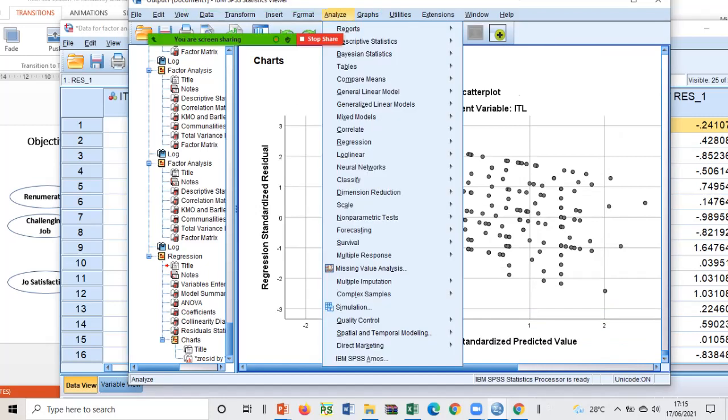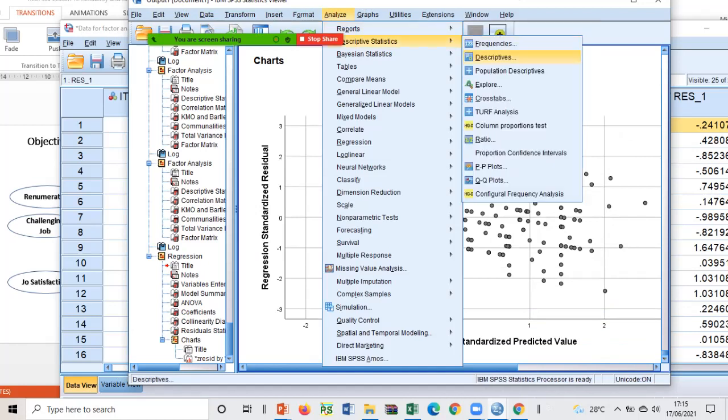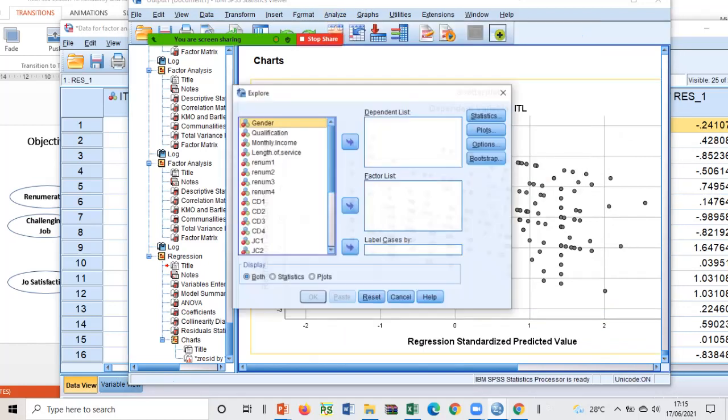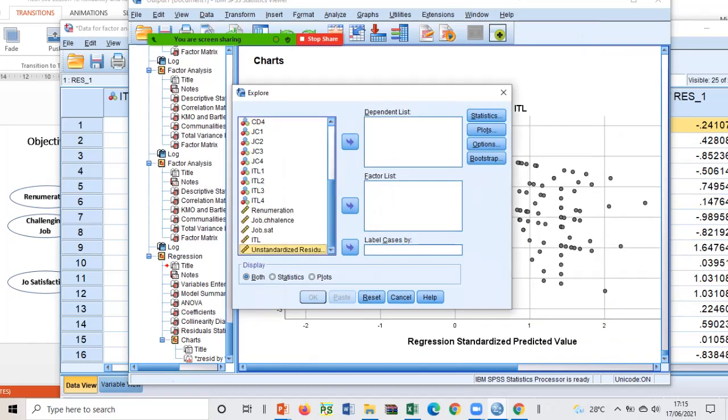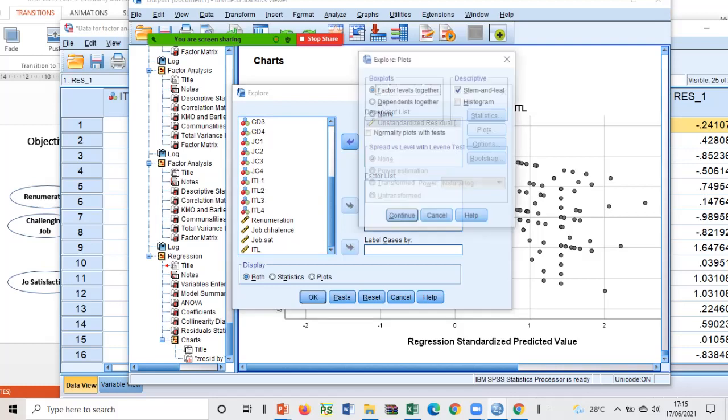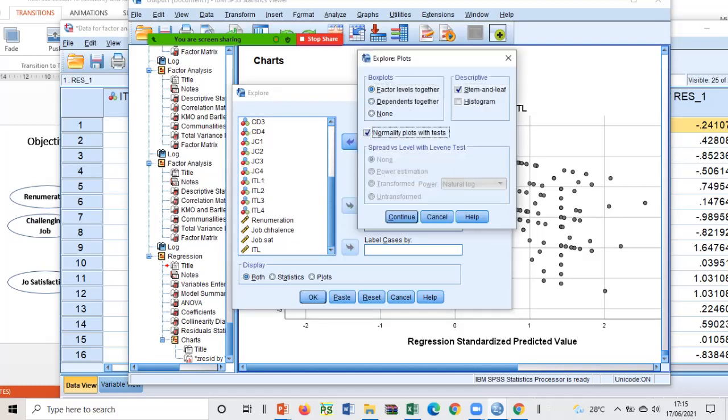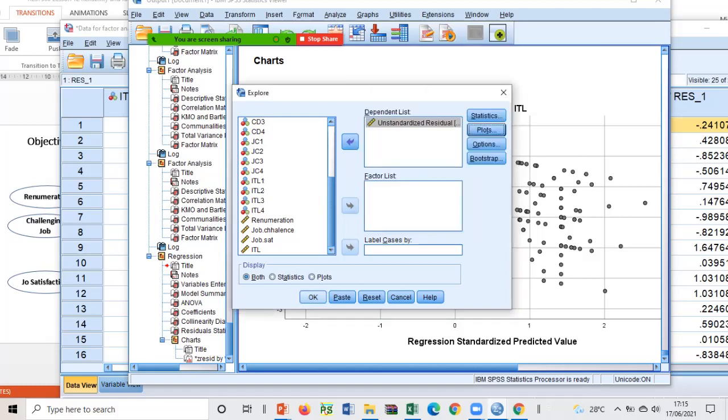Analyze, descriptive, explore. See, whatever learned earlier, all are useful now. Residual, plots, normality plot with test. Continue and click OK.